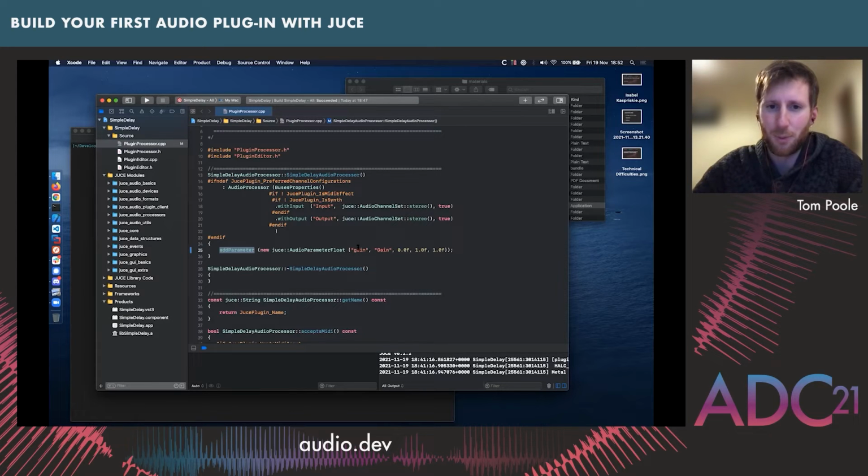Where the parameters of the constructor of the parameter object are, this first one is an internal ID. So later on we'll show you how to refer to our parameters by these internal IDs. The next one is a public string to represent your parameter. So this would be displayed in a DAW, for example. And we have a minimum value, a maximum value, and a default value. And then once we've added our parameter to our audio processor, that becomes part of the audio processor interface.